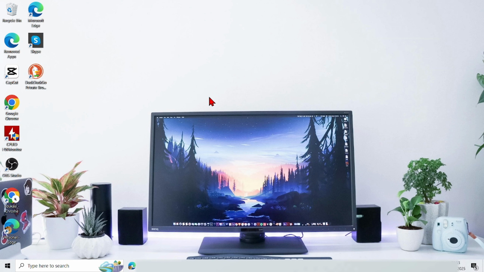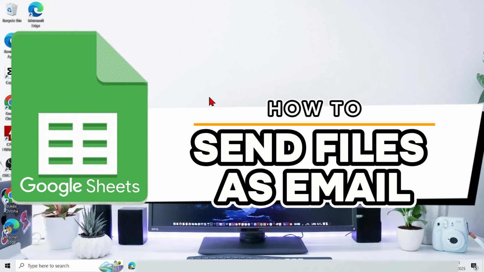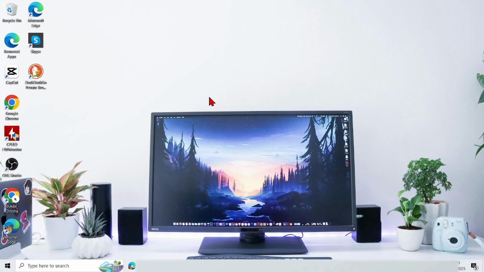In this video, I will show you the easy and clear steps on how to send files as email in Google Sheet on computer. So how to send files as email in Google Sheet on computer? Make sure you keep watching this video until the end. Let's get started right away.